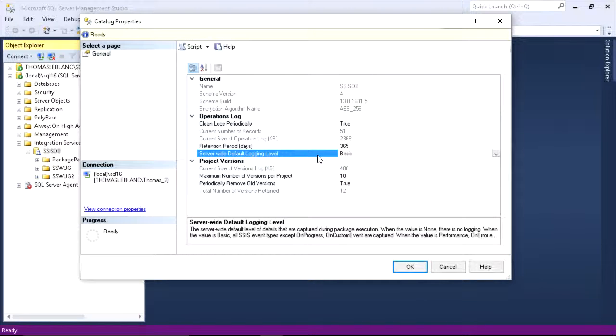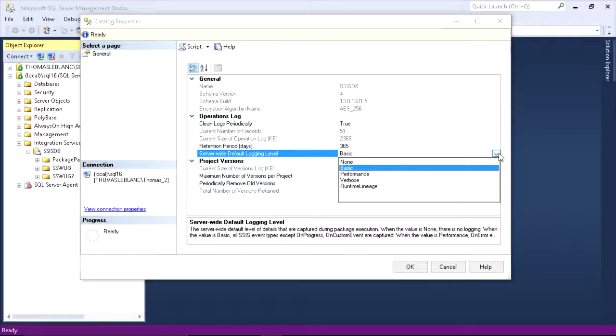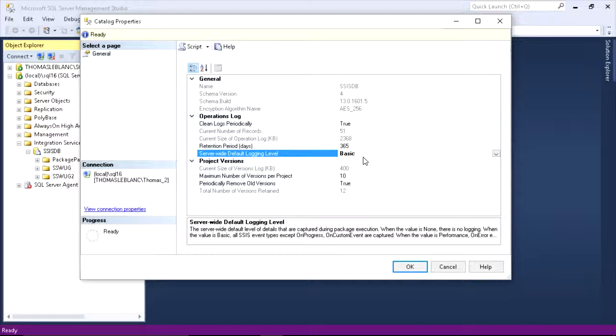The next one is a server-wide default logging level. It defaults to basic. You can also have none, which is very limited logging, just the performance, verbose, or there's even a new one called runtime lineage, which is more an advanced topic. We're going to keep basic. It's going to give us the performance and the verbose.